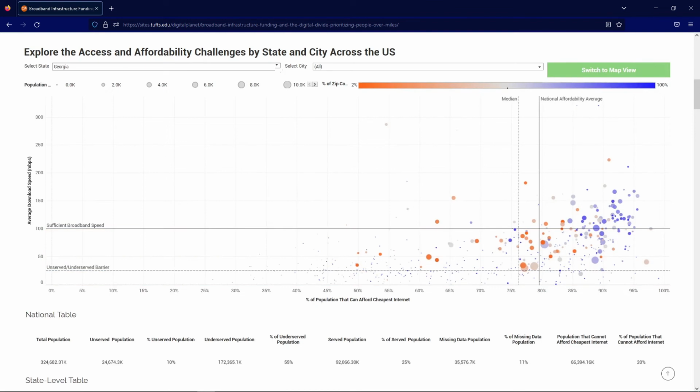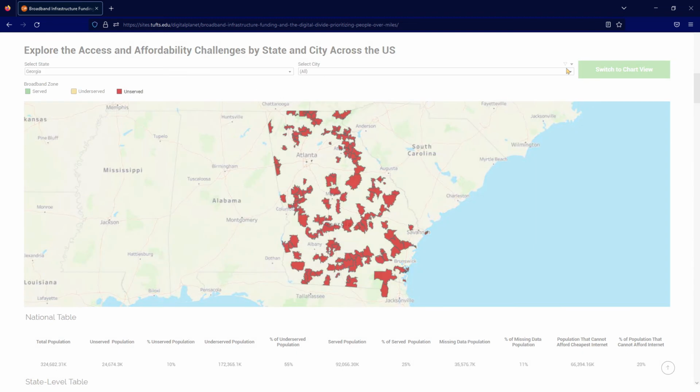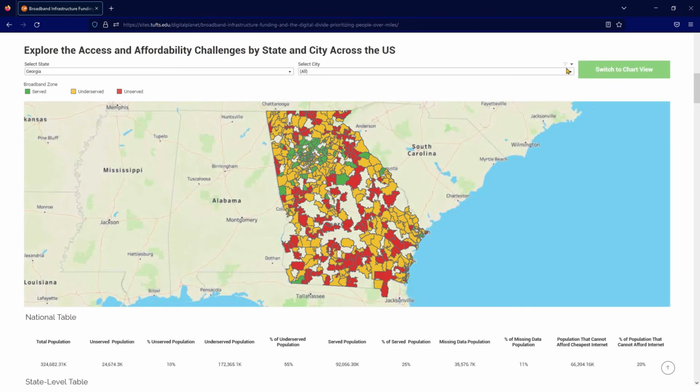You can also see this dynamic by switching to the map view. The red areas are first in line and the yellow areas are second. The green areas currently have sufficient speeds. If states have access to other funding streams without these restrictions, they may want to use those resources to reach the population dense areas that are just above the unserved, underserved barrier, like our Atlanta neighborhood here.